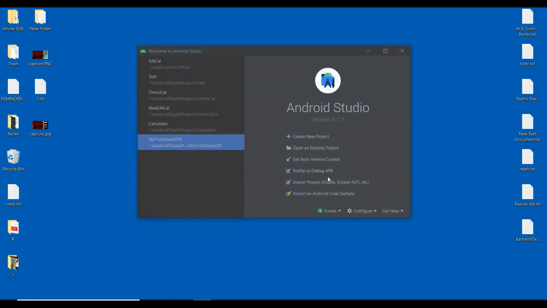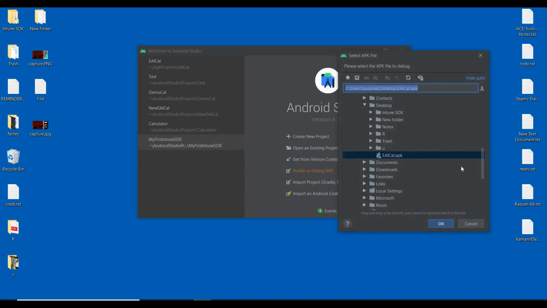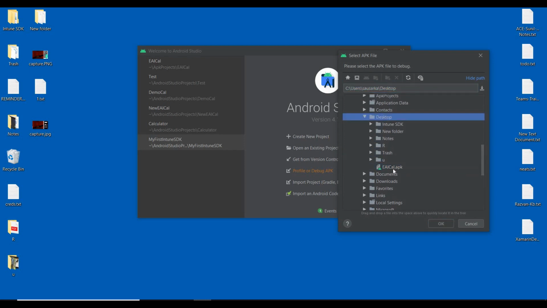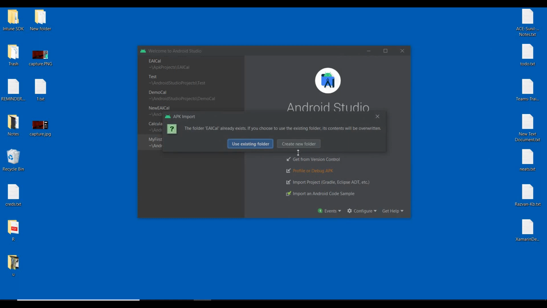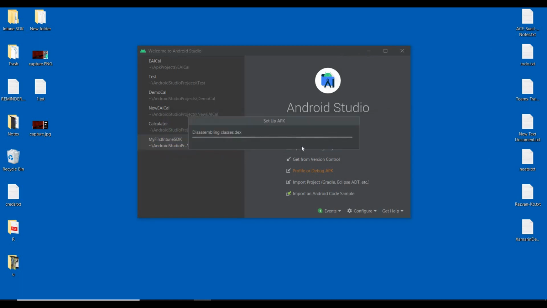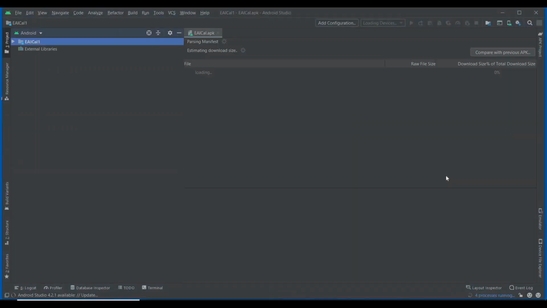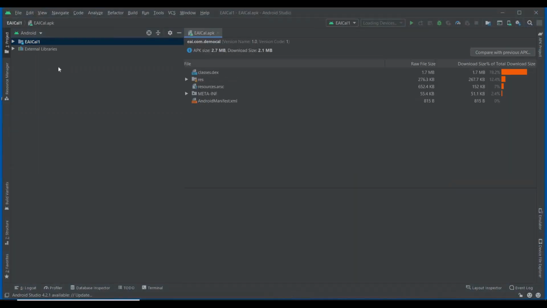So over here I have opened Android Studio, and I have an option which says profile or debug APK. I'm just going to click on that, and then point it to the APK on my desktop. So on my desktop I have an APK. I'm going to point it to that, and it says it already exists. I'll say okay, create new folder, whatever. That prompt came because I had already imported it once.